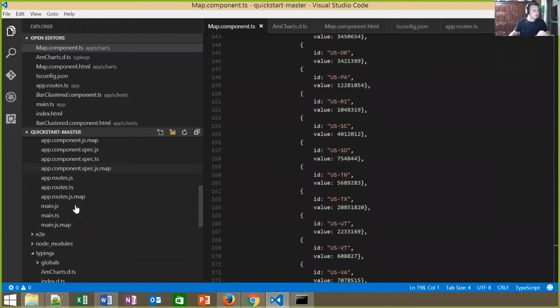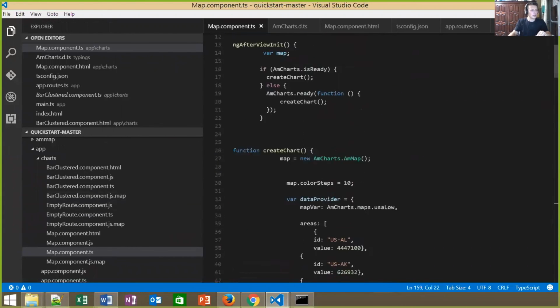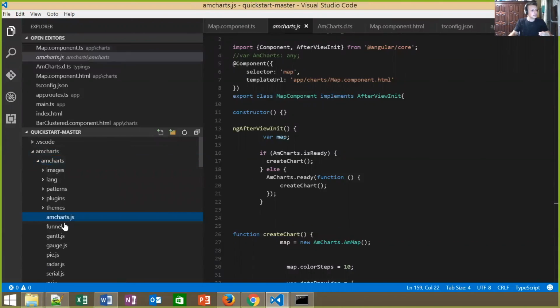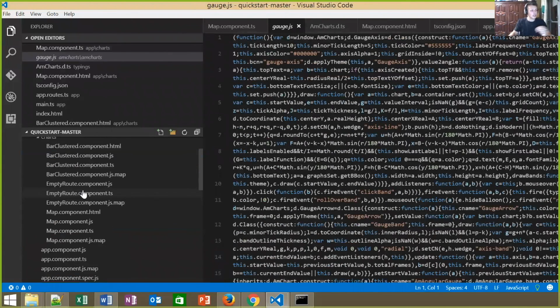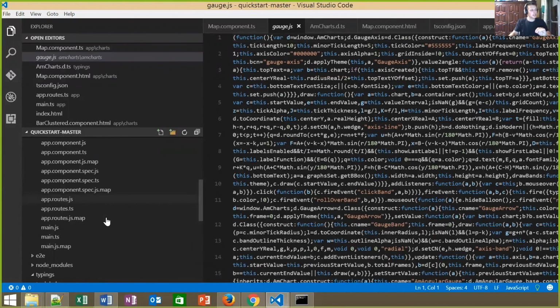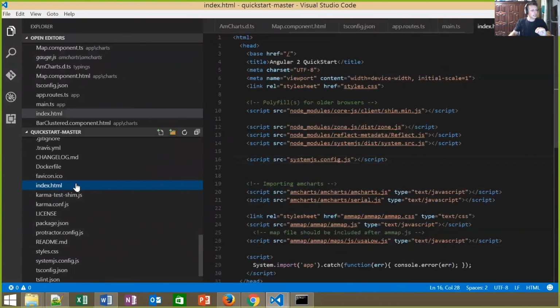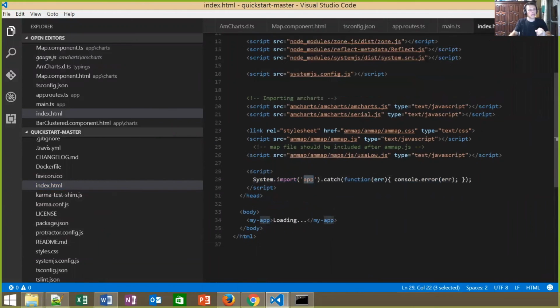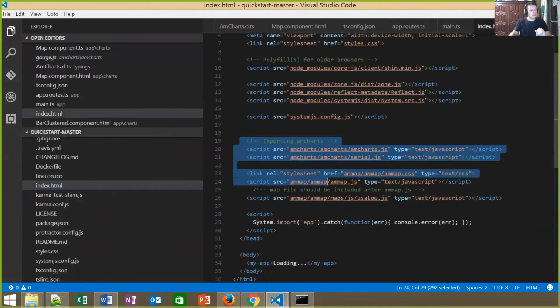Okay, one other very important thing is that at this moment, when you write your components, you don't have the actual code. The amCharts libraries, like amcharts.js and other functions, don't exist. So in order to put that code into your application, you should go to the index page where you're importing your application into the browser. This happens here when you use System.import to import the module of your app. Before you call this, you need to include every library you need, like amCharts and other scripts, so your Angular app is able to recognize all of these libraries.